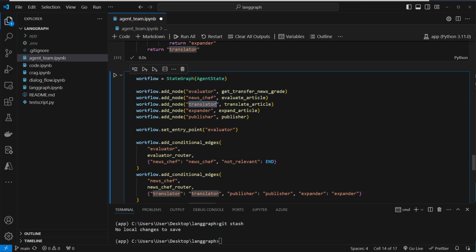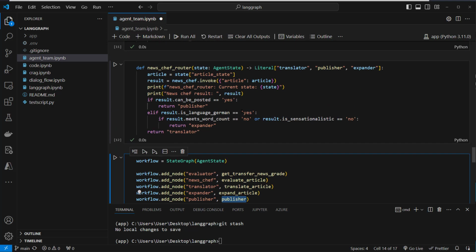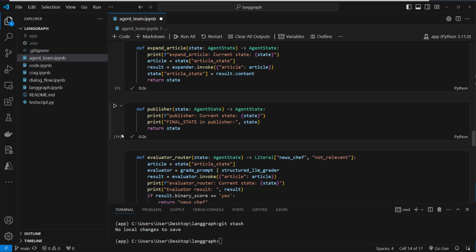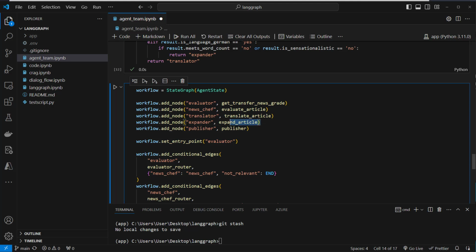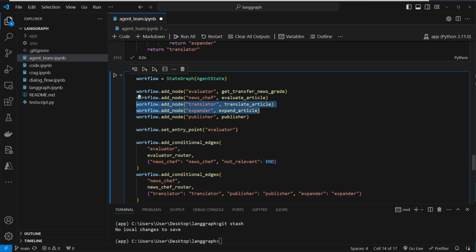But for the translator, we pass the translate article function, where we actually work with the state and return a changed state. Same for the expander, where we expand the article to 200 words. And in the publisher route, we actually do nothing again. It takes the state and returns the state again. So these are the only two functions which actually do something with the state. We set the entry point then, which is the evaluator. So first, every article gets evaluated and then passed to the news chef or not.